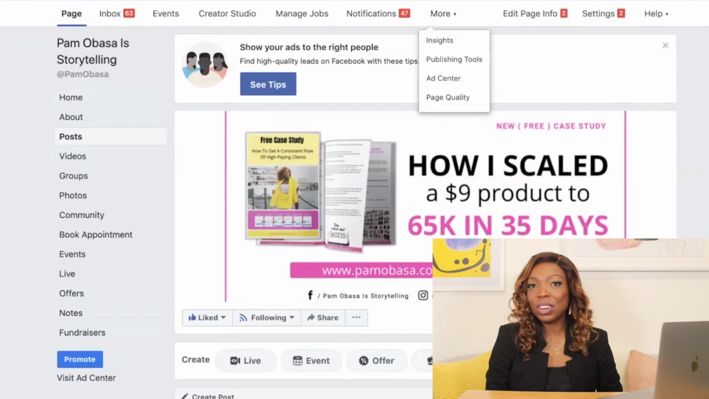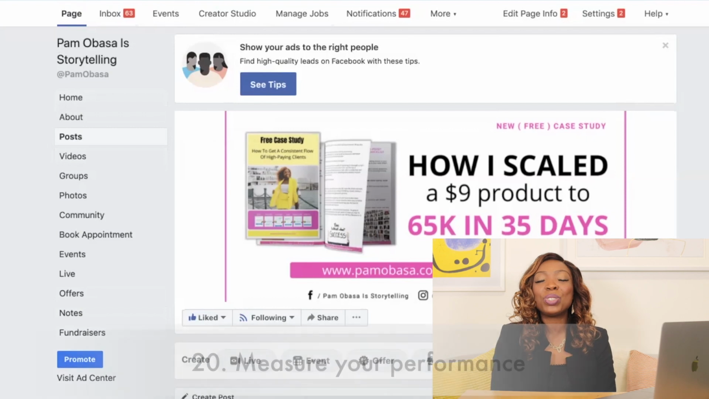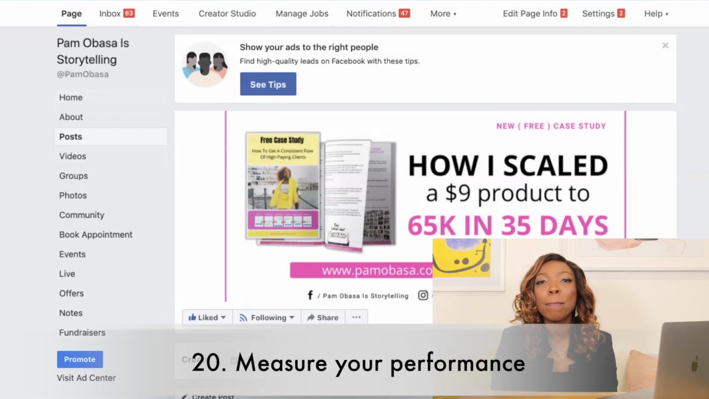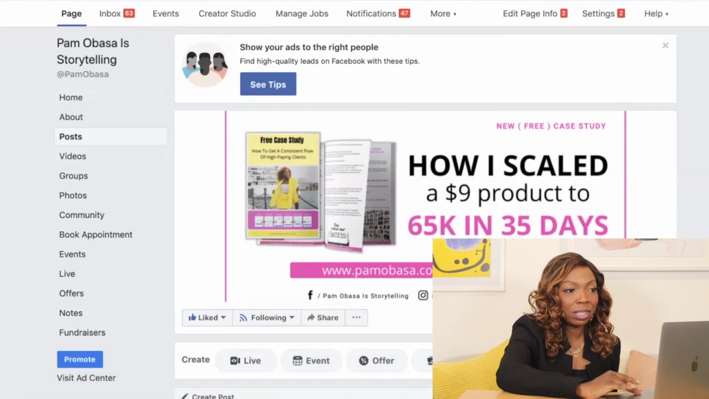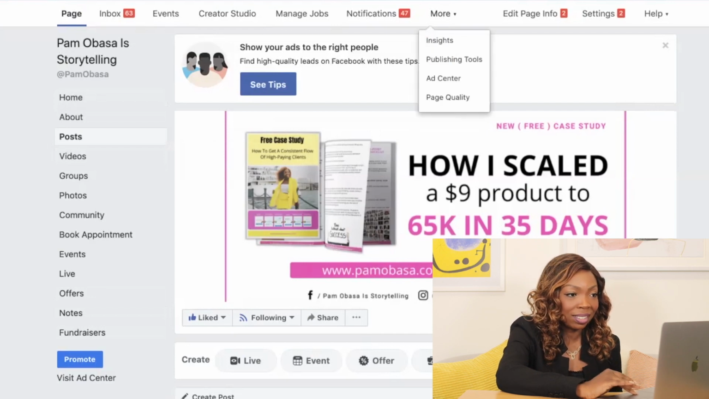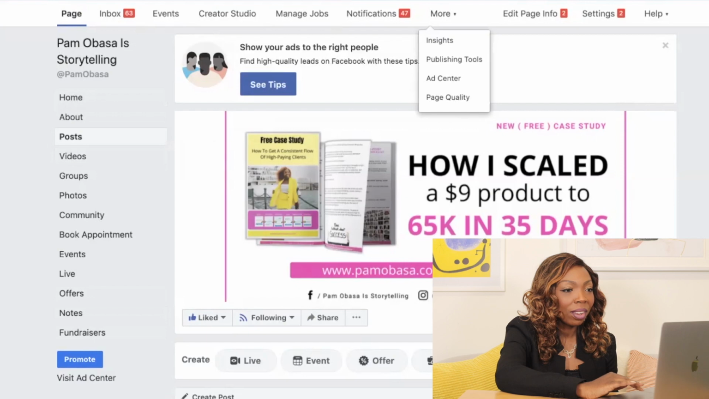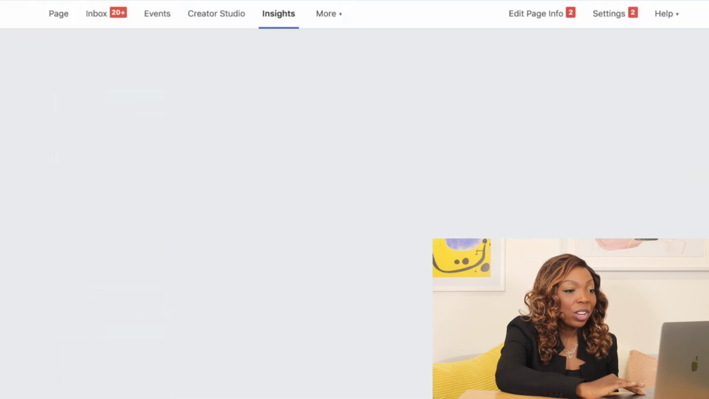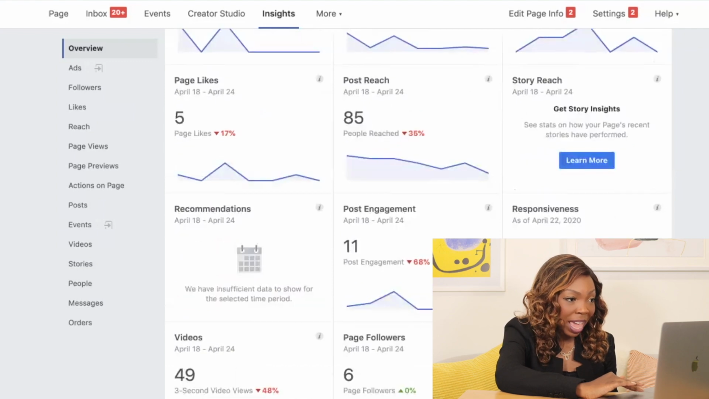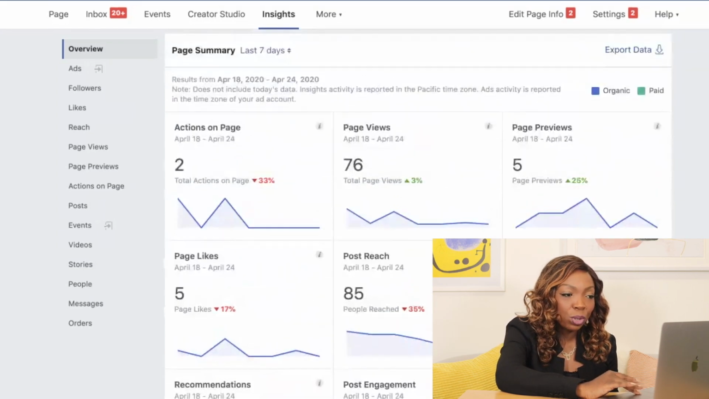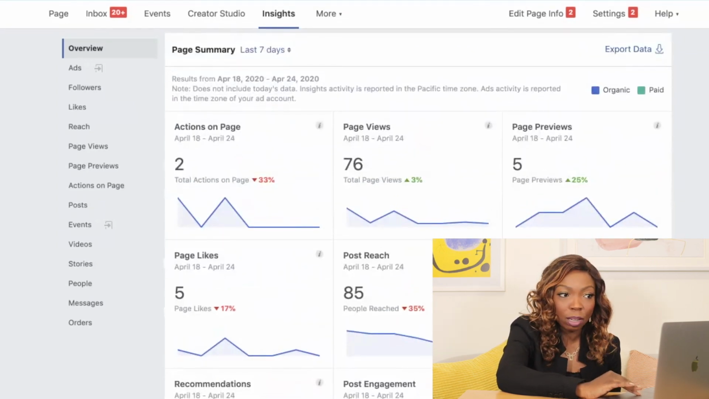And last but not least is to make sure that you are measuring your performance. Now, how do you measure your performance? Well, it's really difficult to know how well you're doing unless you know how to track your performance. So you go here to More, you click on it and you go to Insights. When you open this, it's going to give you some stats for your specific page. You want to look at your page views and your page reach and all of these important things.